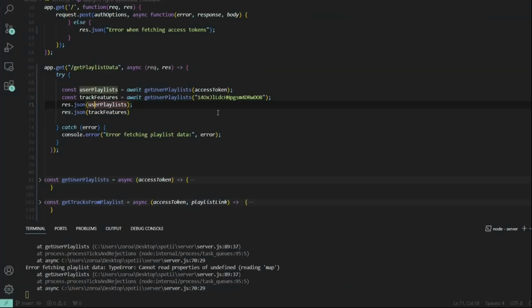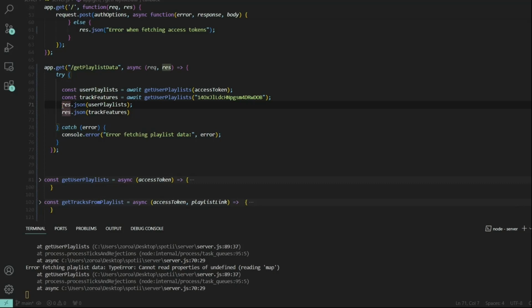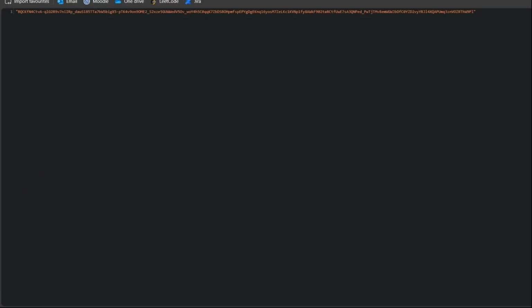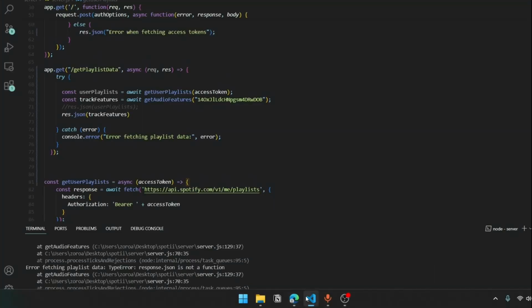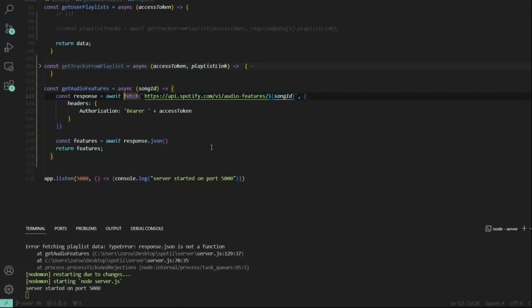I think that's the problem, because I'm sending two different responses. It doesn't really know which one to get. But at least for now, let's check if our track features is working. That's the main one we want trying to get. Okay, so I just looked over it, and basically the problem was I forgot to await the fetch over here, and that's why it was loading forever.